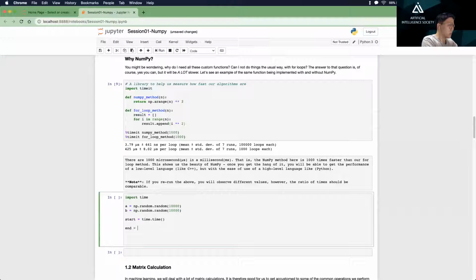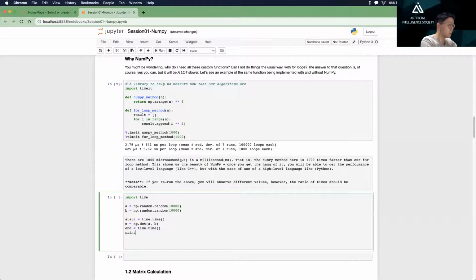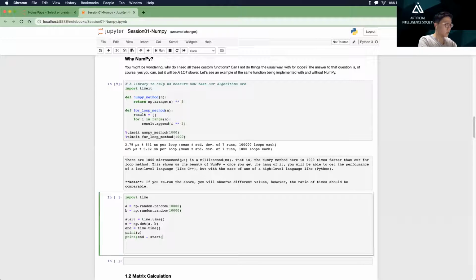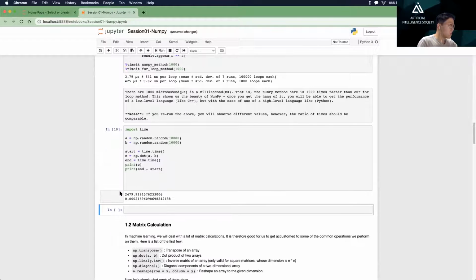And then end is equal to time.time. This is just the way you time how much the code runs. So let's say C is equal to np.dot A and B, which is a matrix calculation by the NumPy method. And then let's print C and print end minus start, which is the elapsed time.